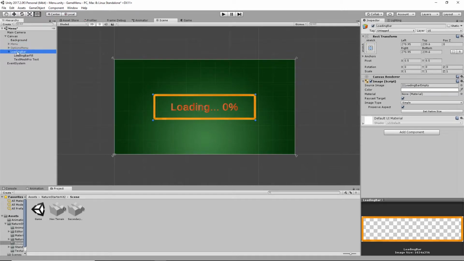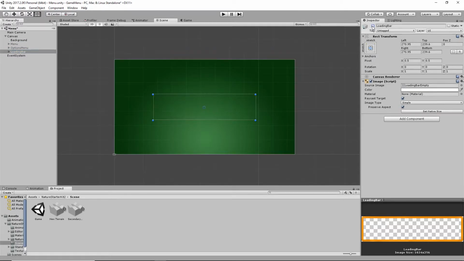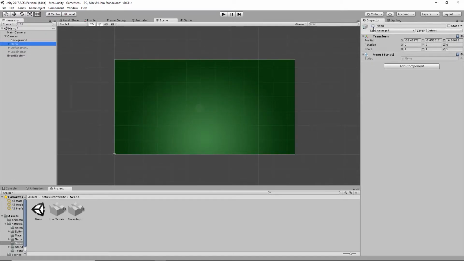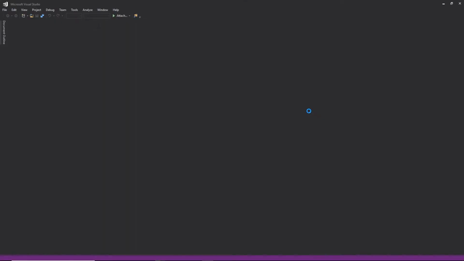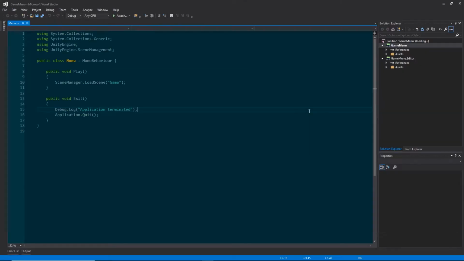Now, if we go to the menu, let's hide the loading bar first and put the menu back on. If we go to the menu script, which sits on the menu game object, you can see we have a play function with a scene manager that loads the game scene.